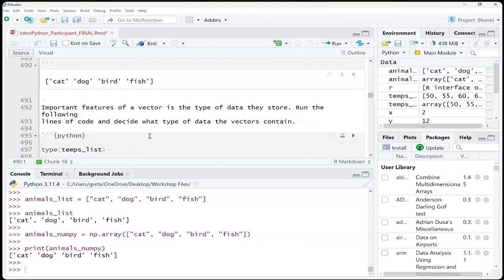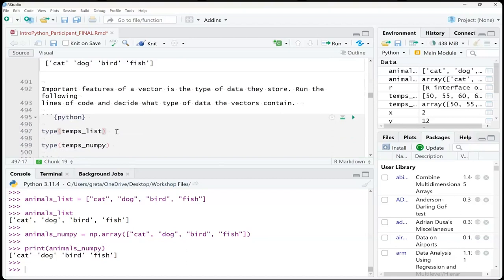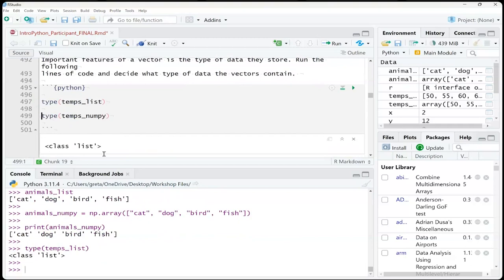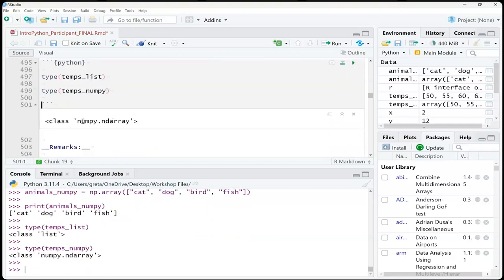So once we have lists, we can check to see what type it is. If we created the list, we should know what the list type is, but maybe we have a list that somebody else created and we need to check the type of it. So the type function is a base function. And so the type open parenthesis temps list close parenthesis. And if we run that, we'll see that it's a list type. What do you think will happen if we do the same thing for NumPy, temps NumPy? Let's give it a try. It says it's a NumPy ND array.